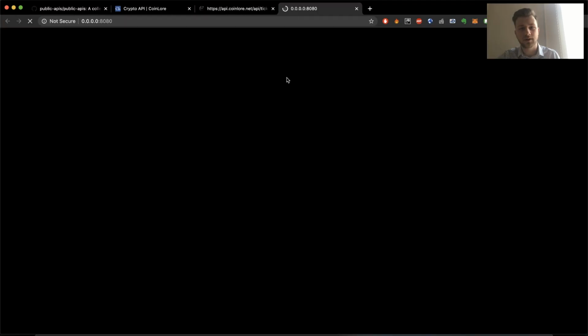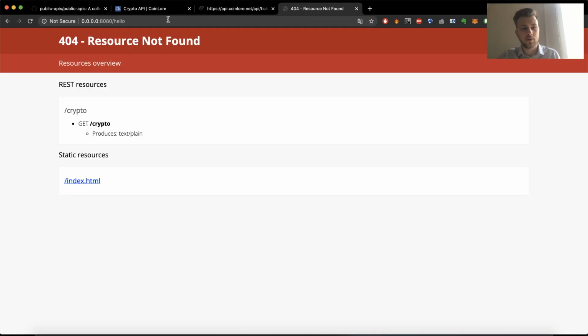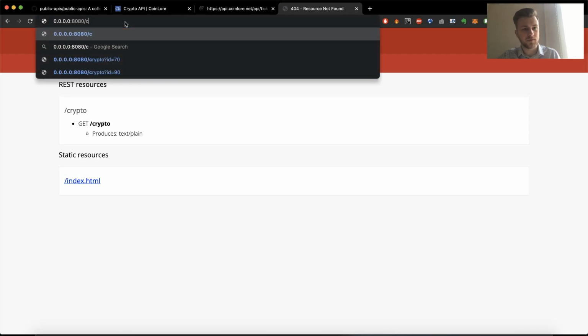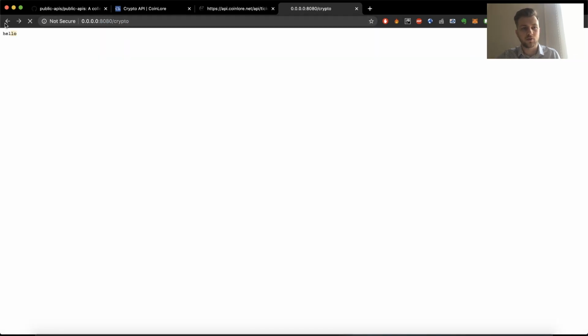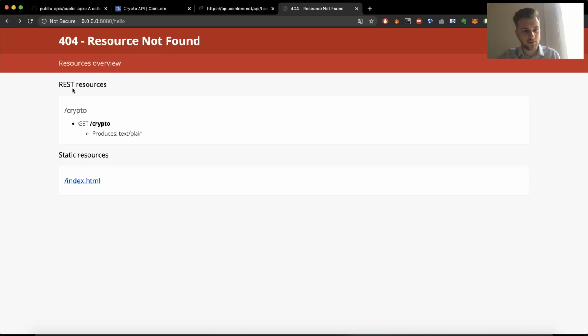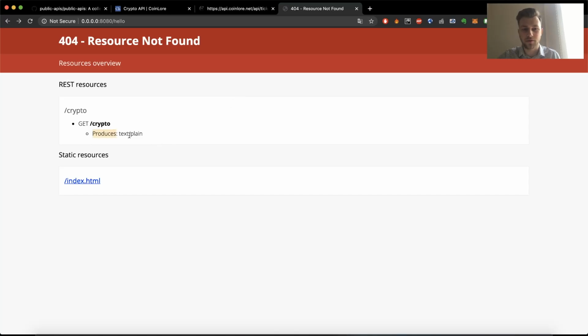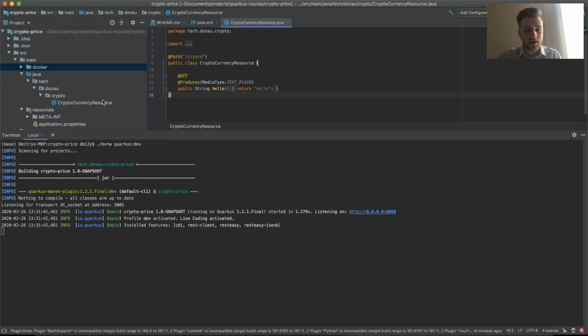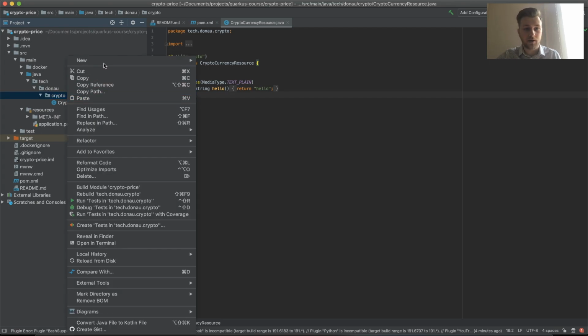And so now we have our project working. Let's go to port 8080, and you can see that if we go to crypto, it shows us hello back. Actually, this page shows the REST resources. This is really nice because you know exactly what APIs you have, and what they produce as well. But we're not here for this part, right? We're here for consuming our API.